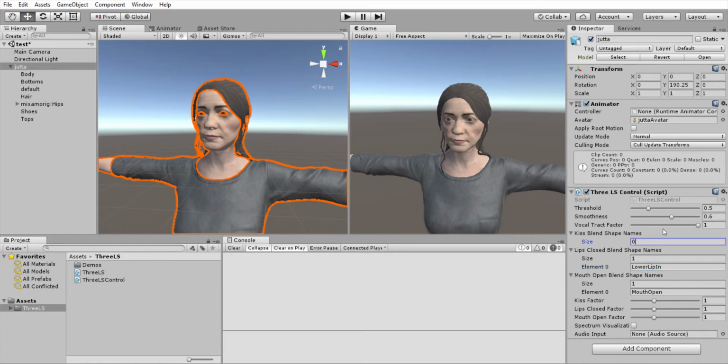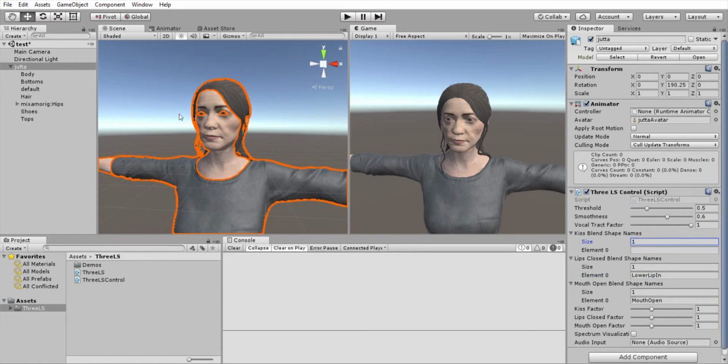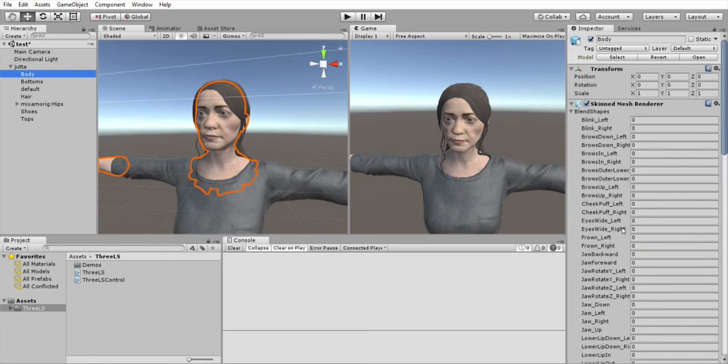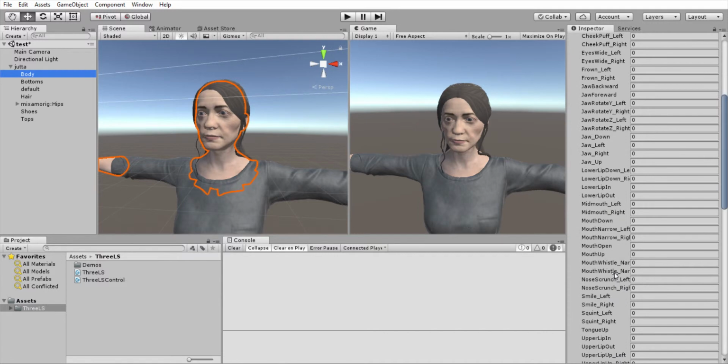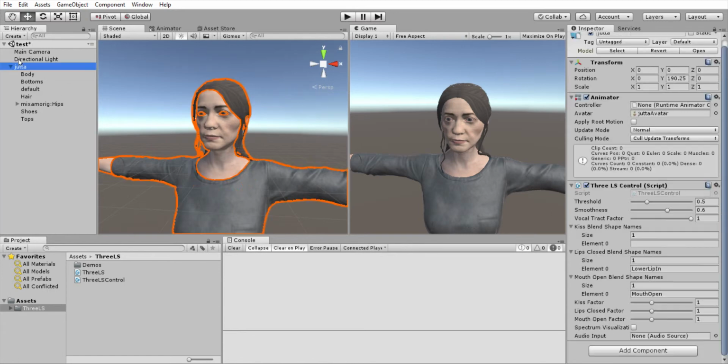And then the kiss. So it should be a kiss shape without opening the mouth. So I think here we have something that can resemble it if we put both of them. So in this case it's mouth narrow left and mouth narrow right.